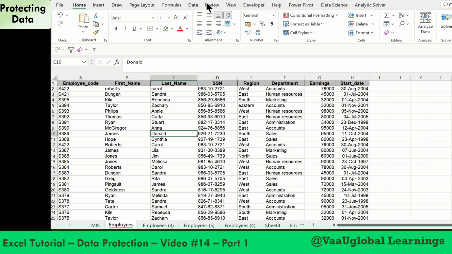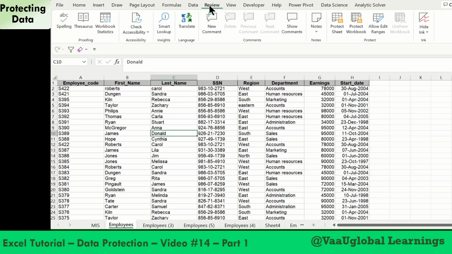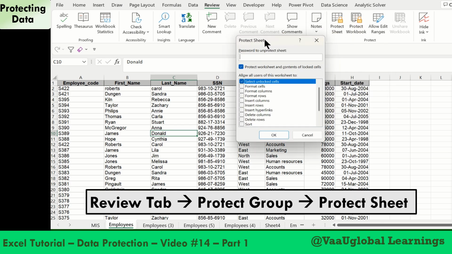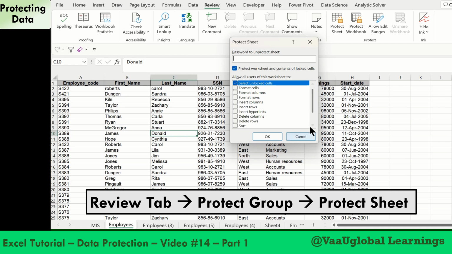Click the Review tab on the ribbon. In the Protect group, click Protect Sheet. Now this screen which has popped up has so many variations. I will talk about the variations in future videos. But let's see the basic part.